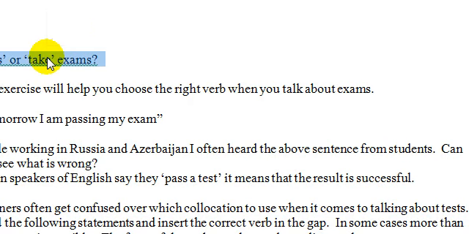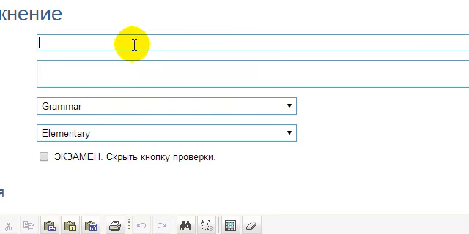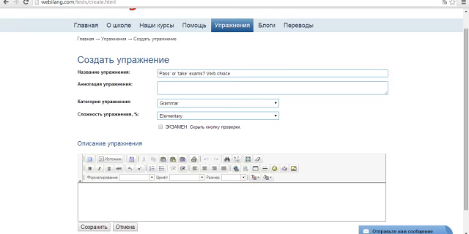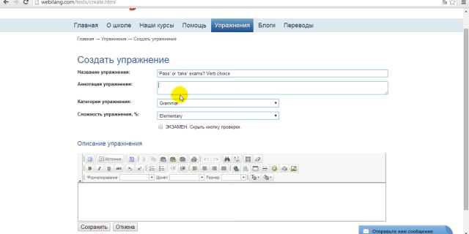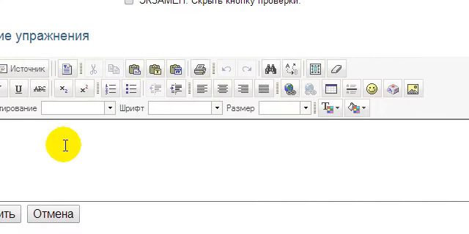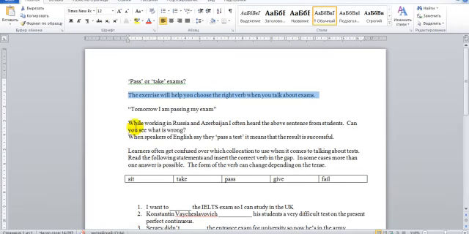For example, here you put the name, and the summary, then choose the category and the level and the task.